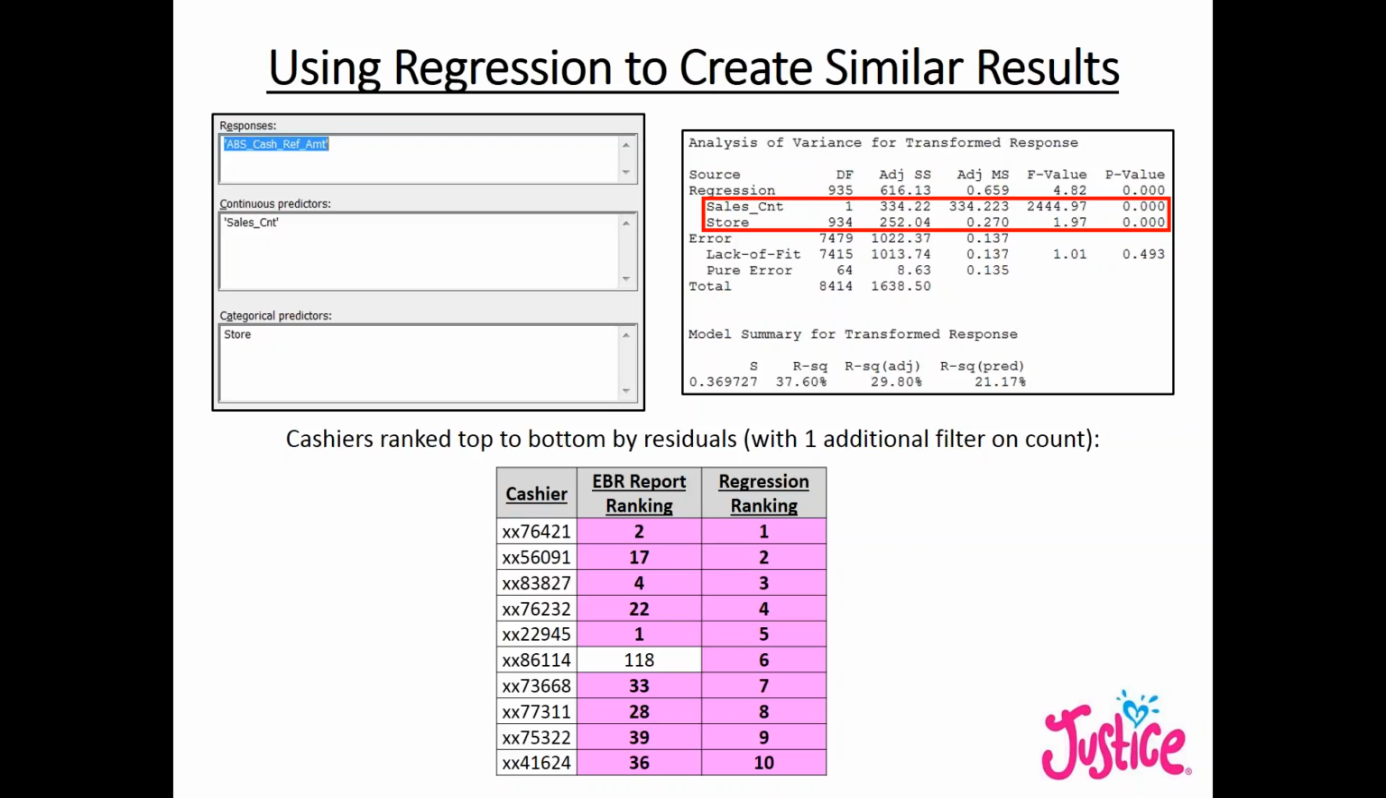I decided to see if I could approximate this report using regression. And as it turned out, it actually worked out pretty well. Using the same fundamental concept that the sales activity should be indicative of the cash refund activity, and that we should be comparing people within their store, I put in cash refund dollars as my response variable, and sales count. I tried amount as well, but they were correlated enough that I only needed count. Then I used store as a categorical predictor, so that people could be estimated based on what they're doing within their individual store.